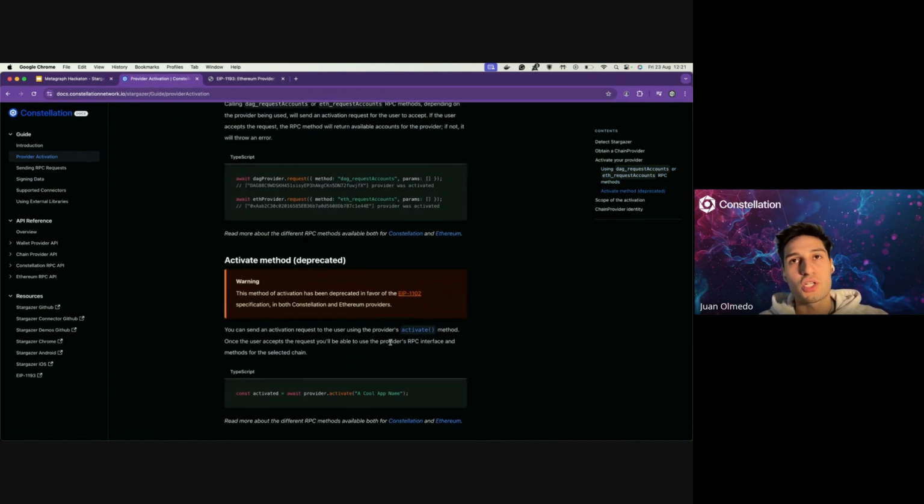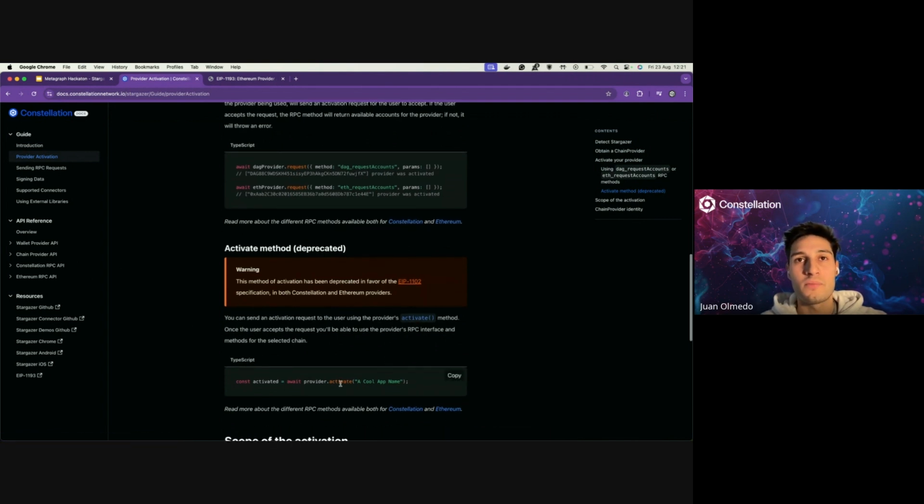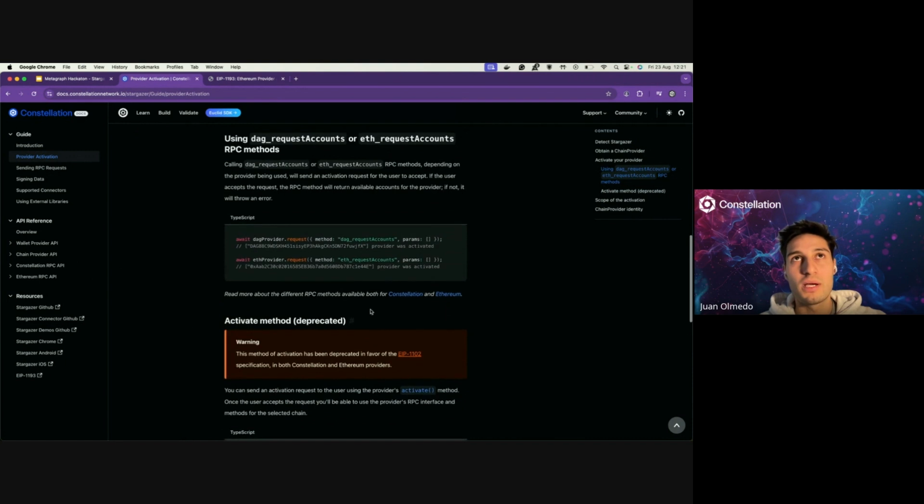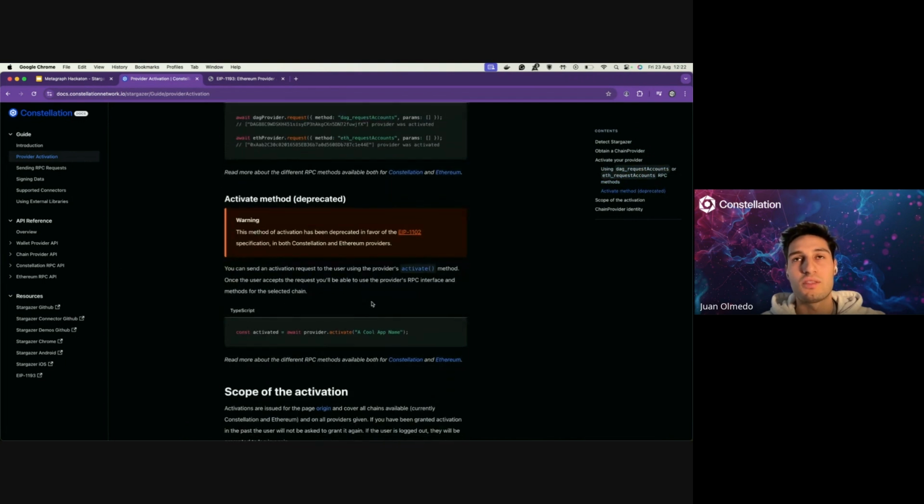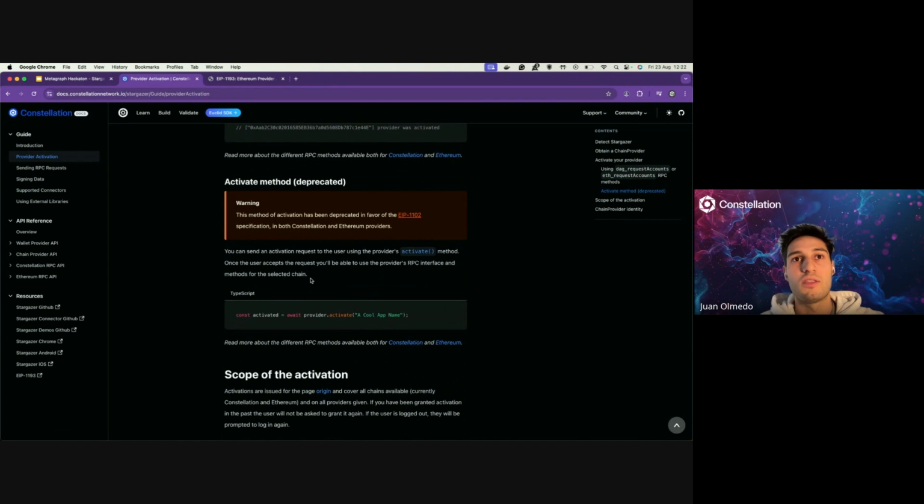There was another method, called activate. This method is deprecated. If you have a Stargazer version before, this is the way to activate your wallet. But with the latest update, that is V5, we recommend making a request with DAG request accounts or ETH request accounts. This activate method will be deprecated soon, so it will be great if you can do that migration.